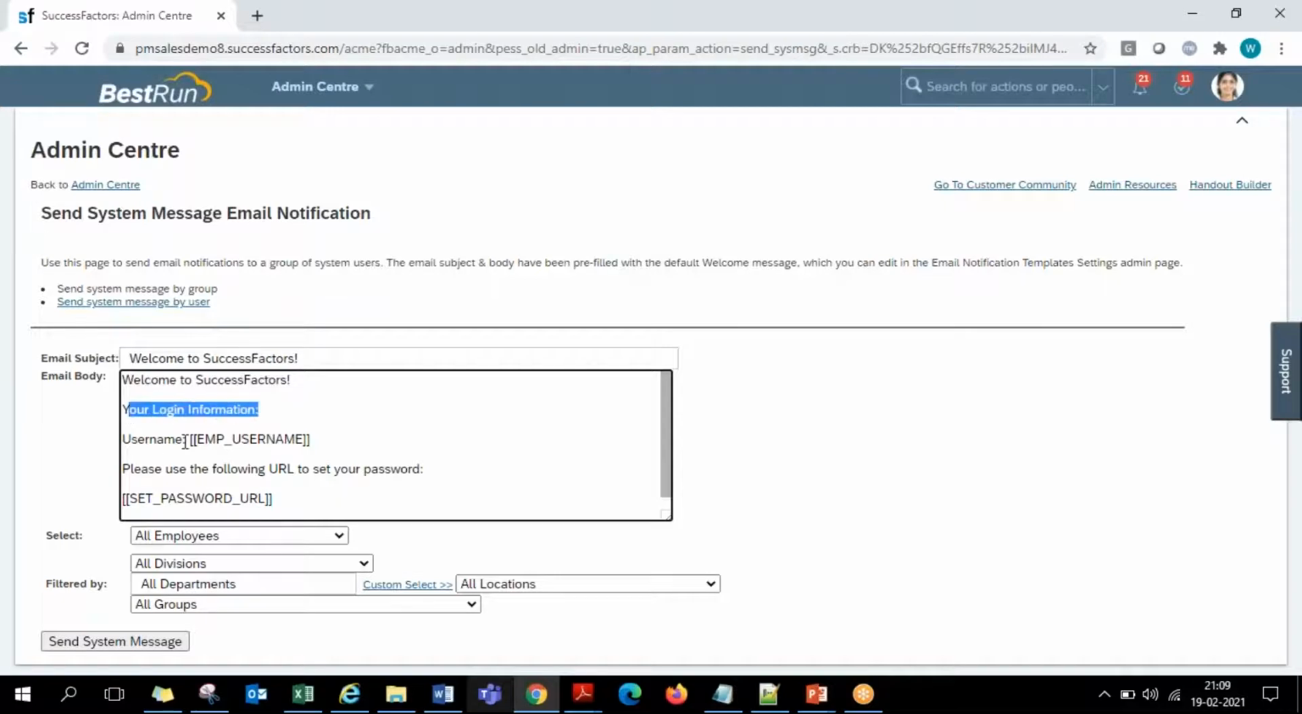Your login information is username. So whatever is the username that we have already kept in that basic import file and loaded, that is the username that the system will automatically pick for the employee for whom you are triggering this welcome mail. That is a token here. It will dynamically get populated and it will give you an option like, please use the below URL to set your password. The system will send one dynamic URL where, using that URL, the user can set his own password for the SuccessFactors login for the first time, and every time with those credentials he can log in.